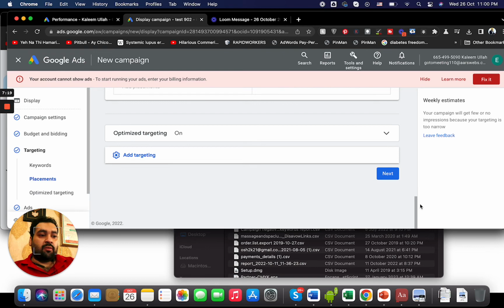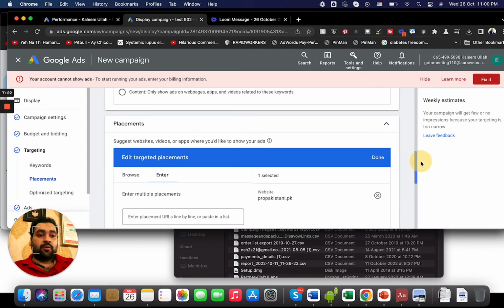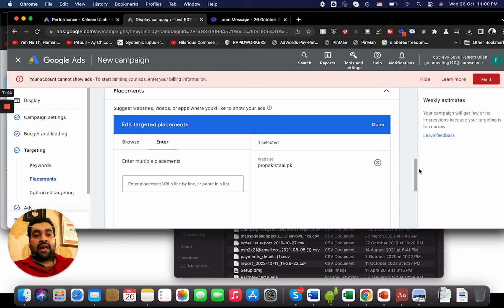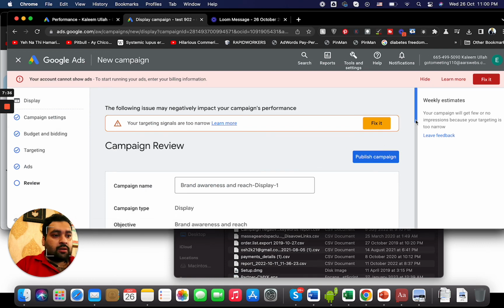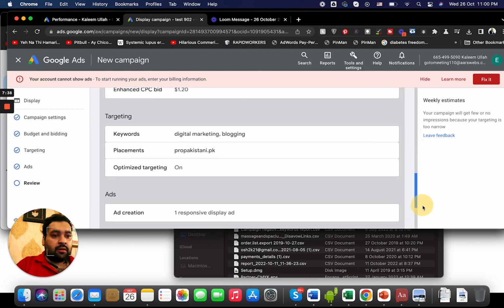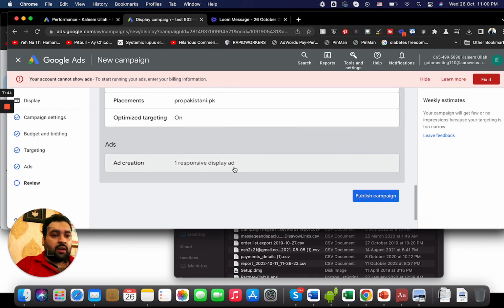In case I remove this, I can have a negative placement added over here, so that in case this keyword appears on this website, I do not want my ad to be shown on this website because this website's visitors don't convert well. I can have negative placement for that as well. So after that, responsive display ad. Okay, we have ad credit as well.